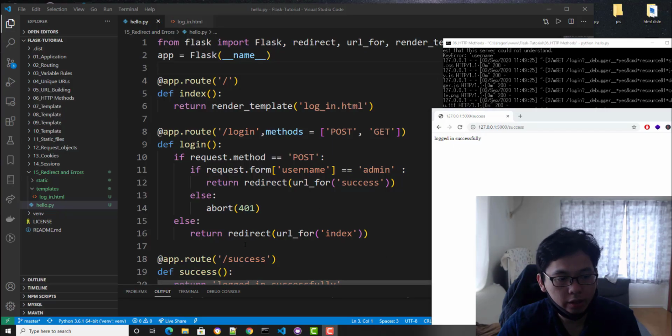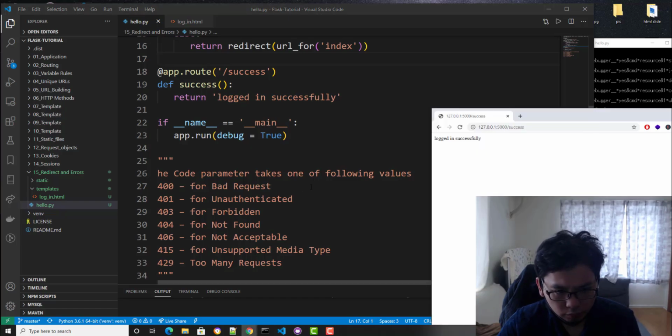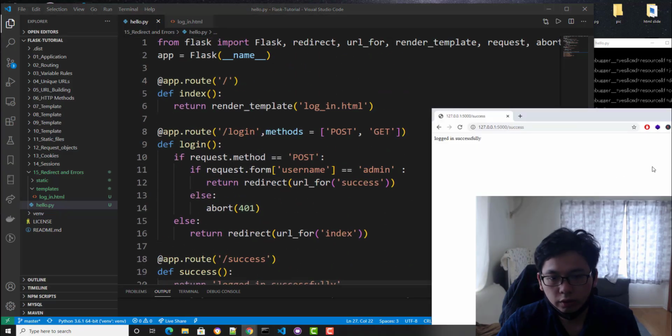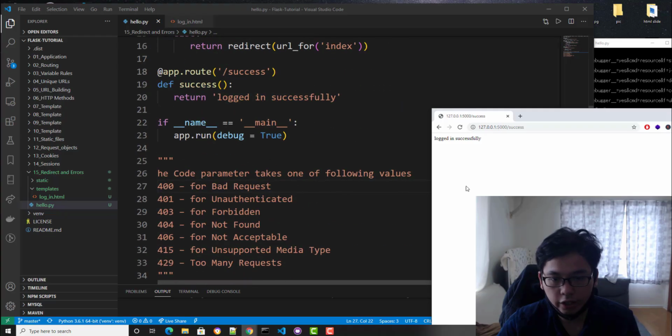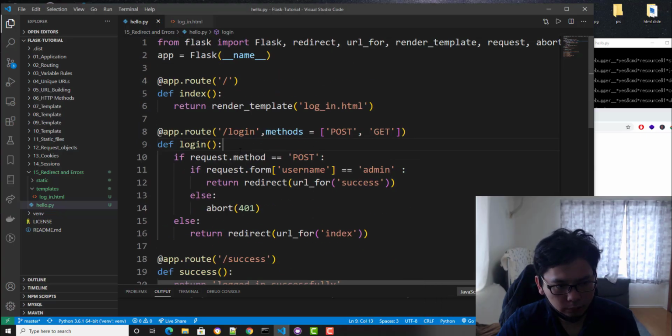Okay, so this is very self-explanatory. 404, 401. Let's talk about 400 for bad request, 401 unauthenticated, forbidden, not found, not acceptable, unsupported, too many requests. These are the codes that you can use if you want to redirect somebody. Like 401 is unauthenticated: if you're not an admin, if you're making a login system or something like that, you can use this. And this is so easy.